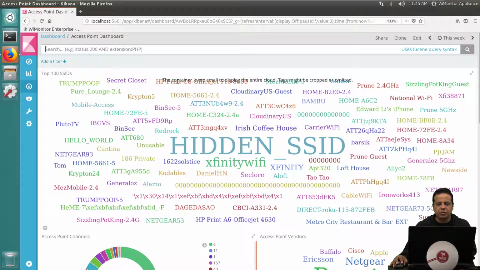Now, in some cases, if you notice, it says the container is too small to display the entire cloud. That's fine. Typically, I like to see as much data as possible, and if you have larger screens and monitors, of course, this really expands. We can, of course, decrease the number of SSIDs and say, instead of top 100, just show top 20, and then everything fits in perfectly. Those customizations and how to play with visualizations we will do in a later video. In this video, I'm just going to run you through the important dashboards and visualizations.